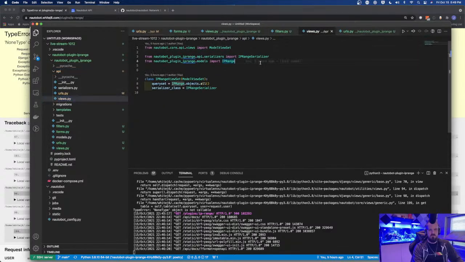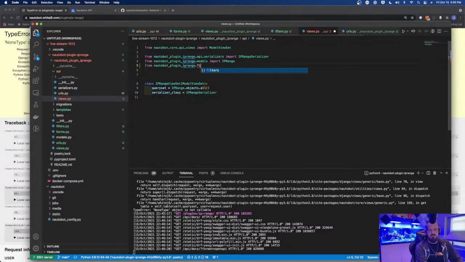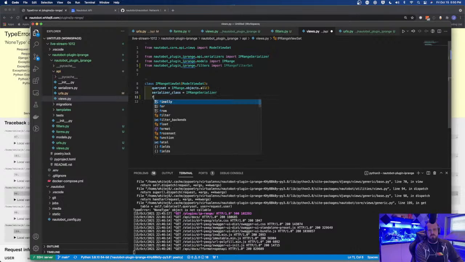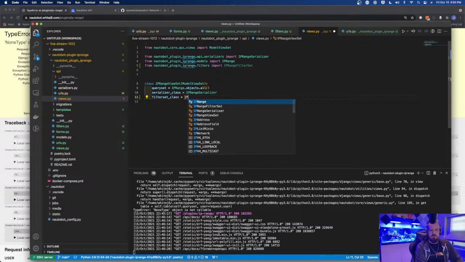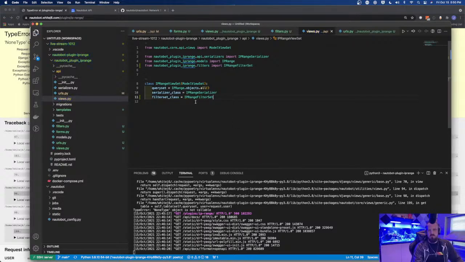So if we come back to views, maybe do from Nautobot plugin IP range dot filters, import our IP range filter set, and we do our filter, so filter class. Maybe filter set. Let me look this up. I was trying to do it from memory. Memory wasn't working for me. Filter set class is what we're looking for. IP range filter set. Let's go ahead and save that.